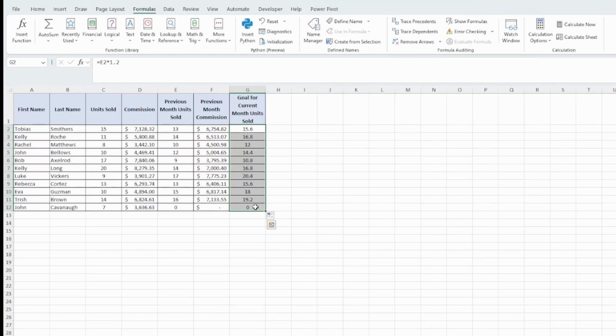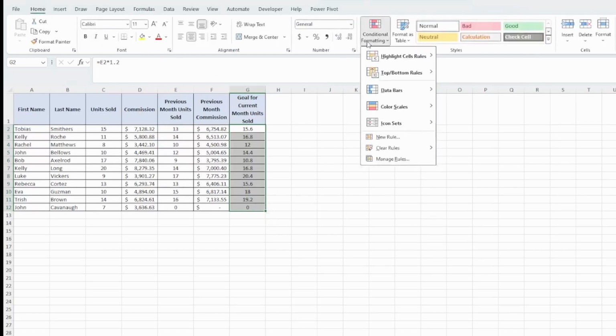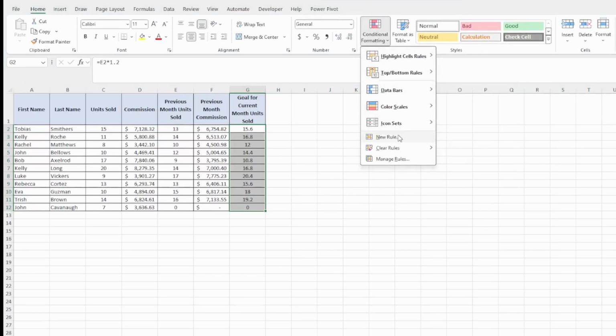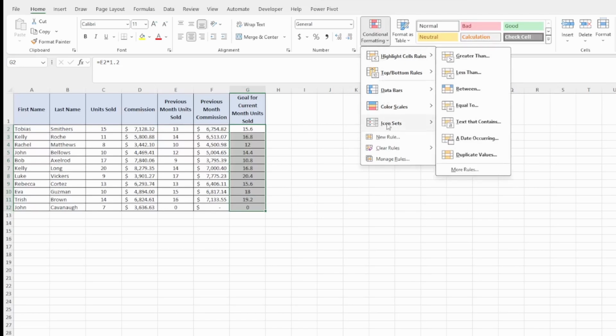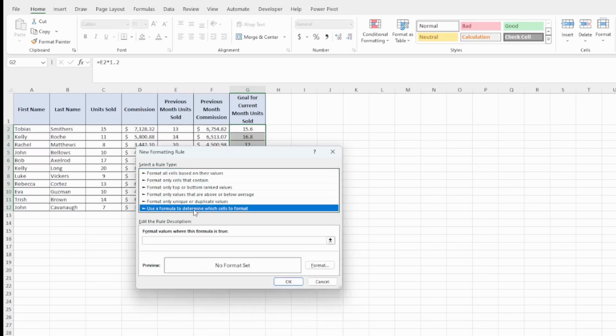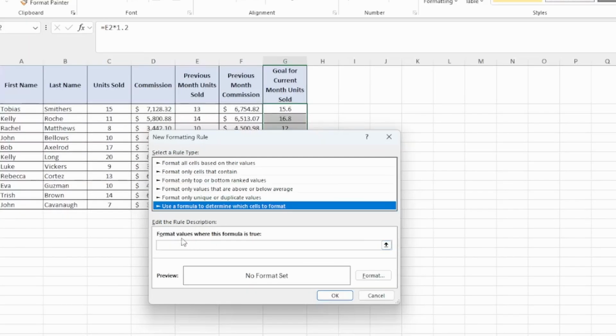Now we can use conditional formatting to quickly point out who didn't meet their goal. So what I'll do is select the entire values of that column, go to the Home tab, Conditional Formatting, and you'll see here we can create a new rule and customize it as we want, but Excel does give you some quick options here. Let's go ahead and create a new rule. So you have options such as format all cells based on their values, on what they contain, their ranks, below or above average. Go with this last one here, and we'll use a formula to determine which cells to format. And you'll see it says format values where this formula is true.